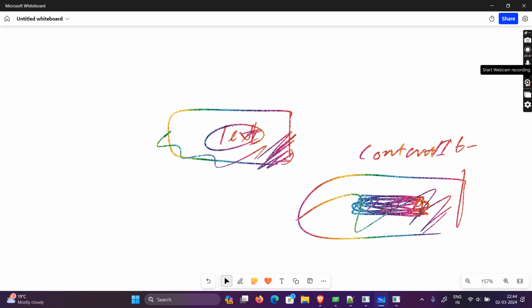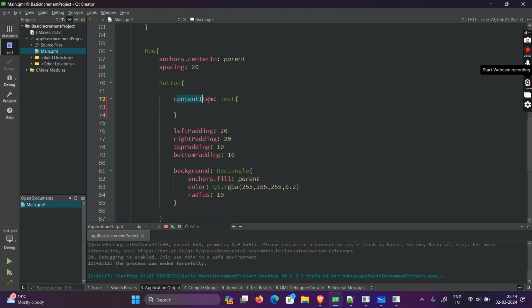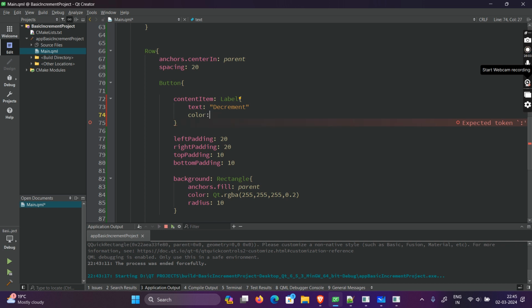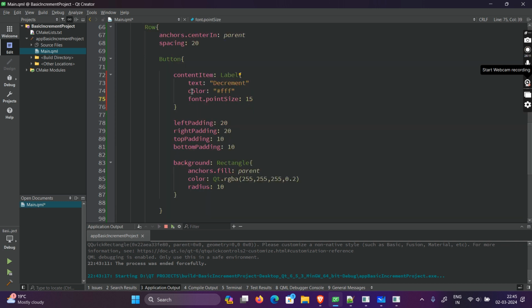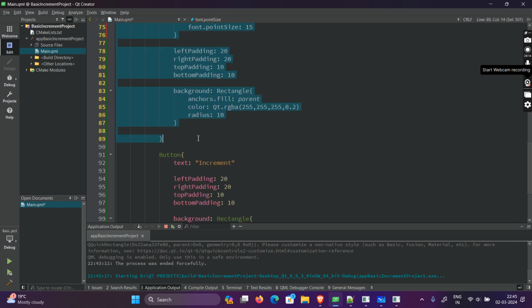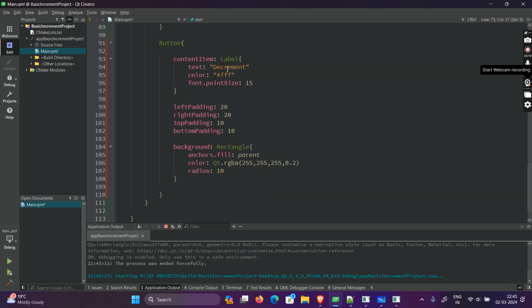And for the background part, there is a property called background, right? For the text or the image, anything you want to add inside the button, the property is content item. Let's set it as label, which is way better than text. The text will be decrement, and the color will be, let's say, white, and the font size, let's say, is 15, right? Let's exactly copy paste it, but this time the text will be, this is decrement, so this is increment.